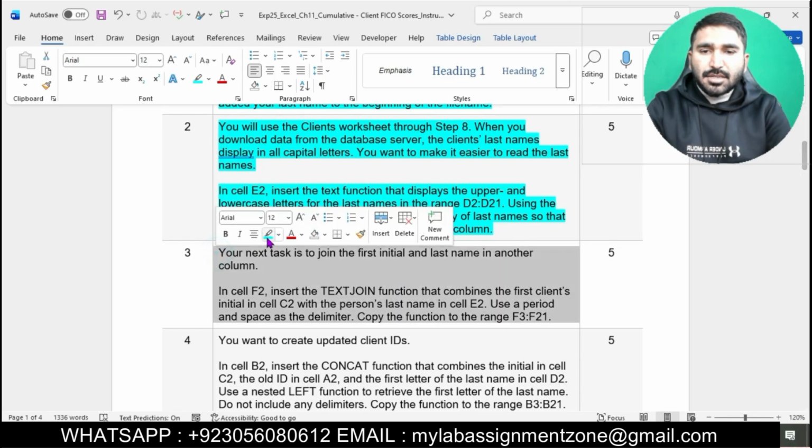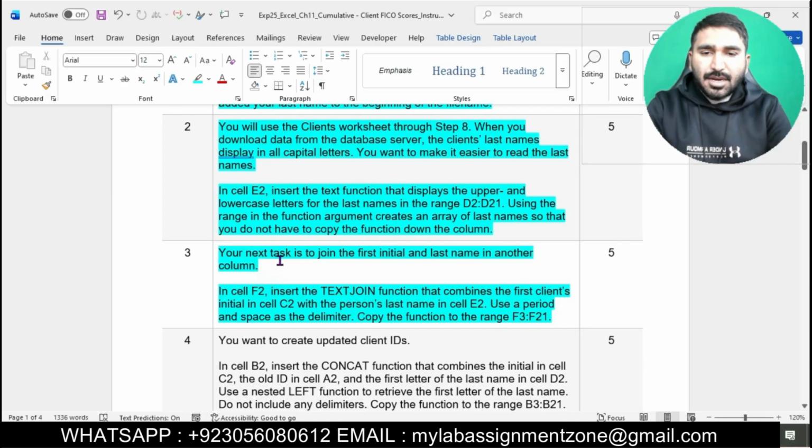Question number 3 is that your next task is to join the first initial and last name in another column. In cell F2, insert the TEXTJOIN function that combines the first client's initial in cell C2 with the person's last name in cell E2. Use a period and space as the delimiter. Copy the function in the range F3 to F21.